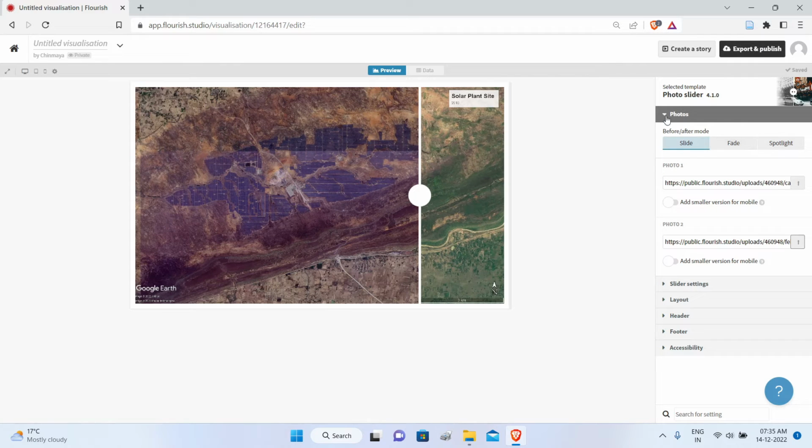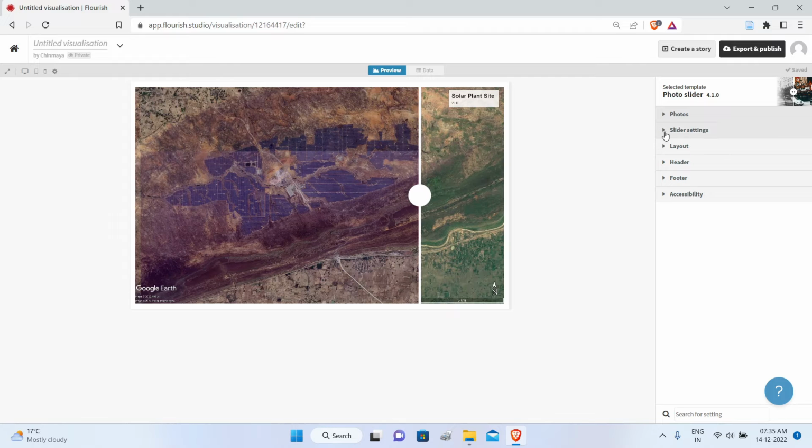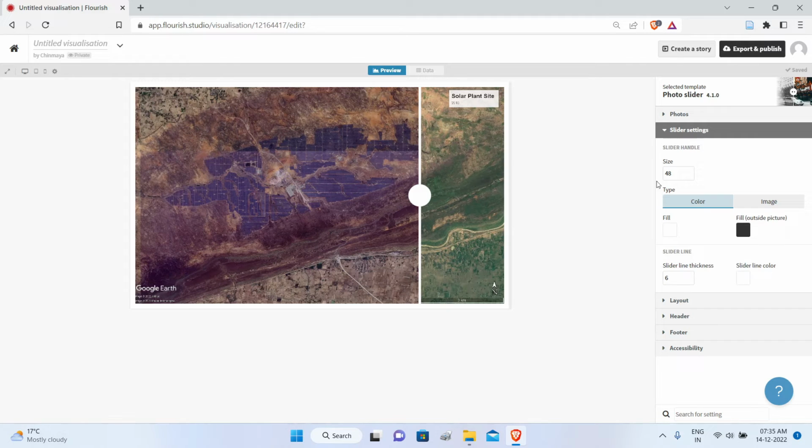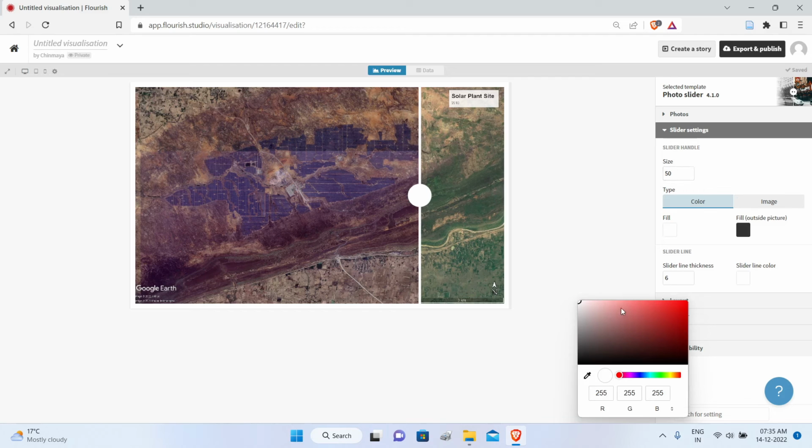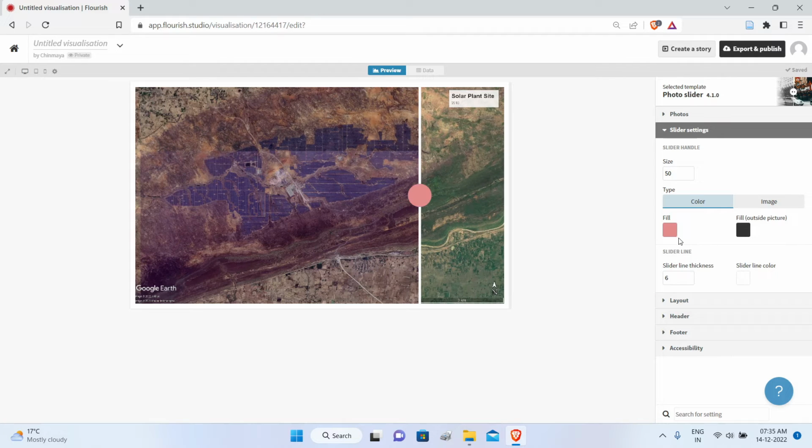We can customize this a little bit. If you open slider settings, you will see that this circle can be increased by increasing the size of this particular slider handle, or decreased to your liking. And you can also change the color of this circle. So if you wanted to have it in a different color, you can change that particular color.